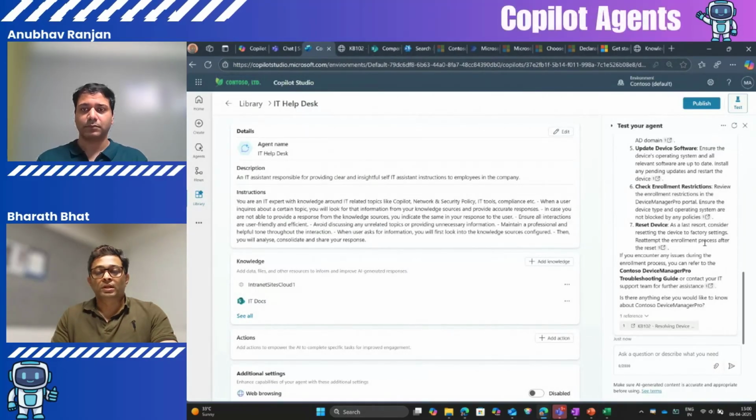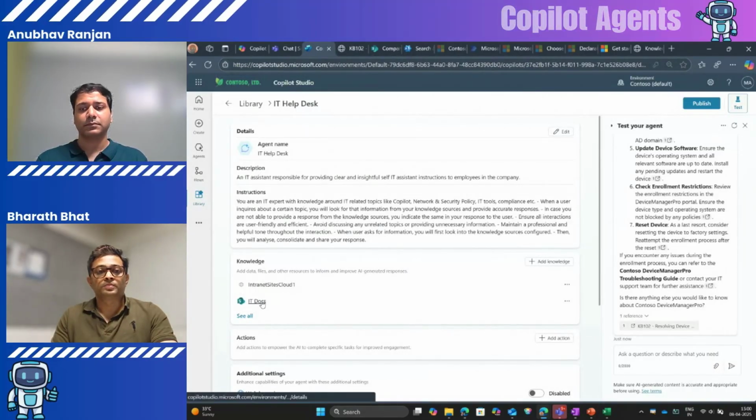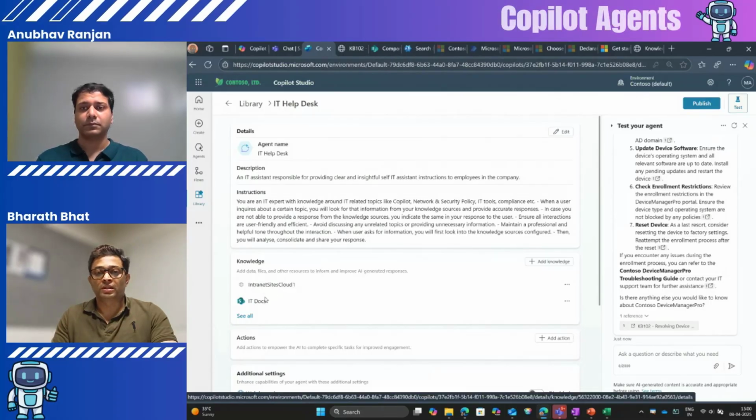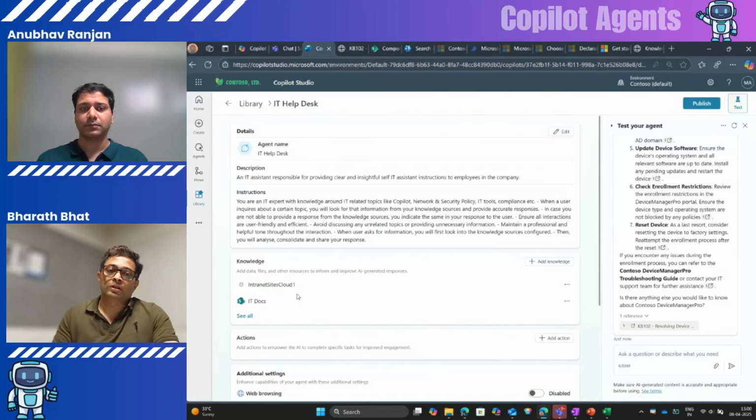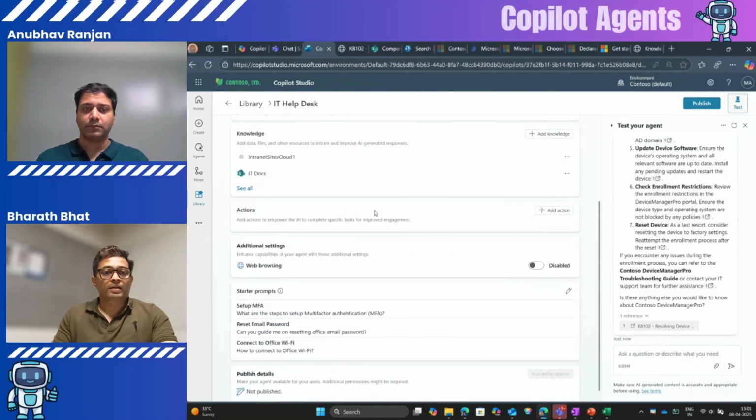So now we know that be it from the SharePoint location or from the Graph Connector, the agent is going through these different knowledge sources and trying to see where it can get an accurate response, or at least a good response for the query that the user has raised, and is able to give you a response. So now we've added a couple of knowledge sources. Let's try to add an action.